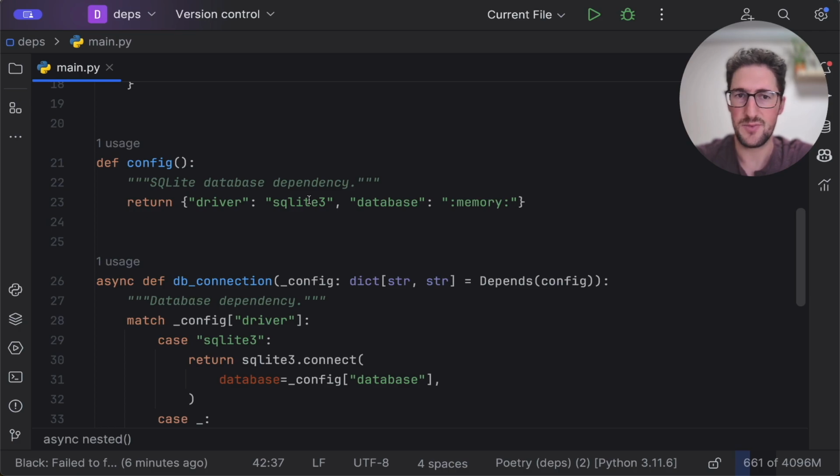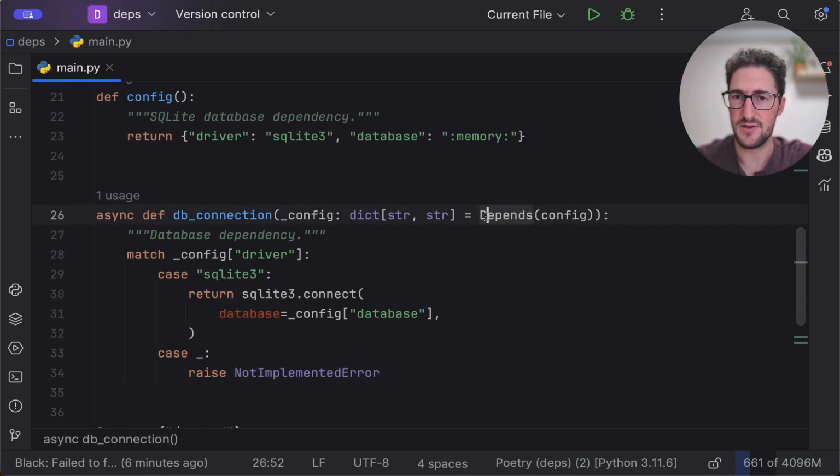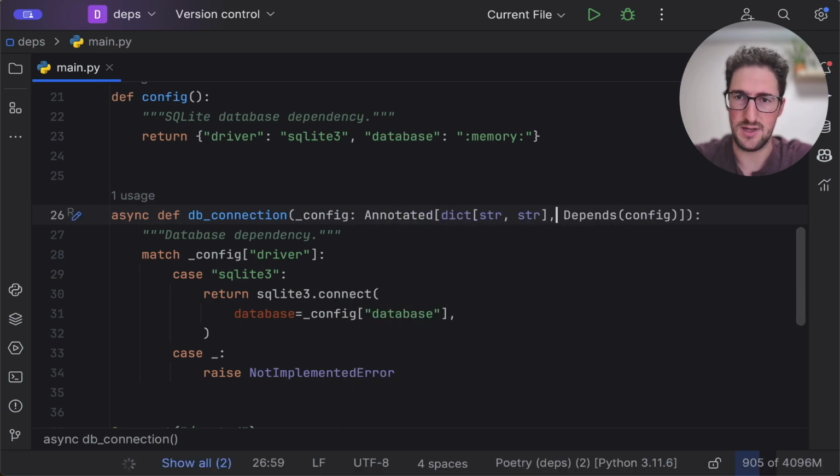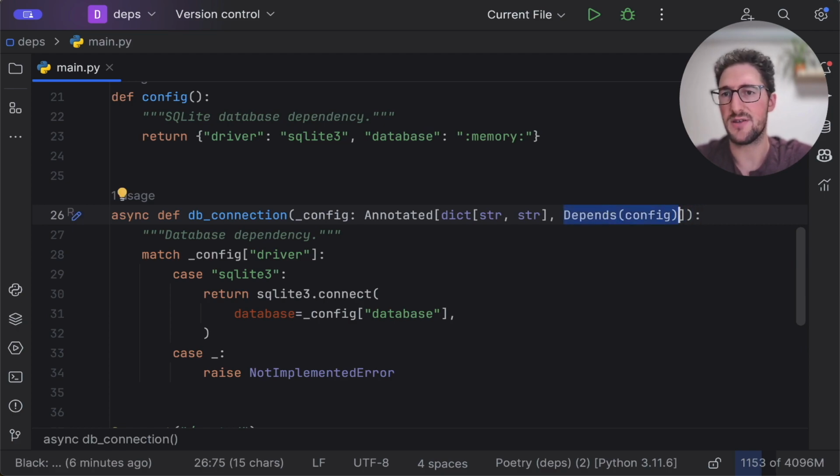And this is modeled the same way. You can just add your Depends function here, and this would work. Actually, we could say this should be annotated in that way. And this is like the proper way of saying that this is a dictionary from string to string, and our metadata means it is generated from this dependency.